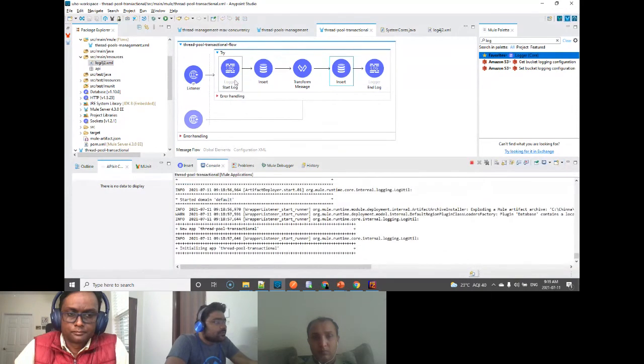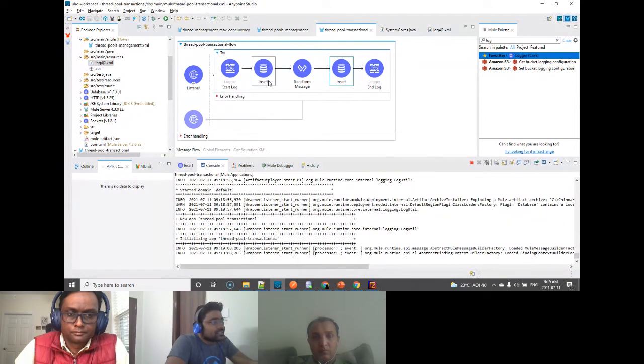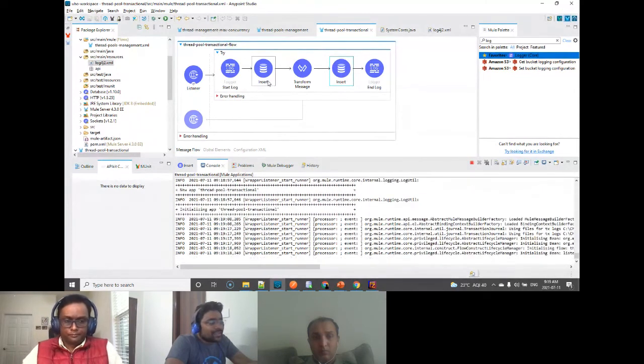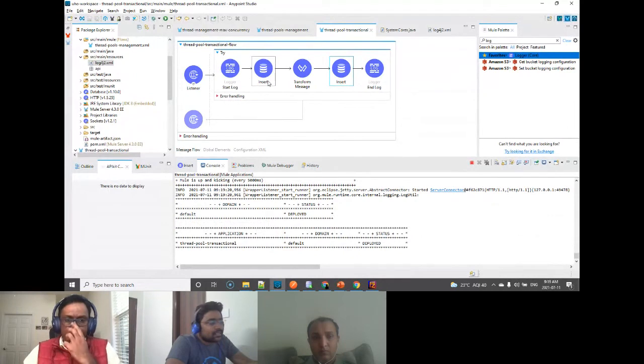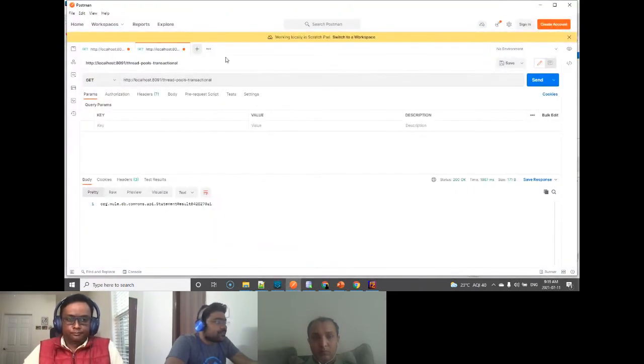So even though we have the logger connector, a transform message activity, and logger, these also utilize a blocking IO thread in transactional scopes. So designing the transactional scopes is required, but make sure we do transaction management only on required use cases. Now let me make the request.